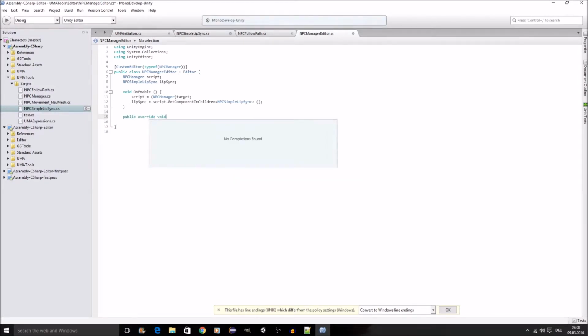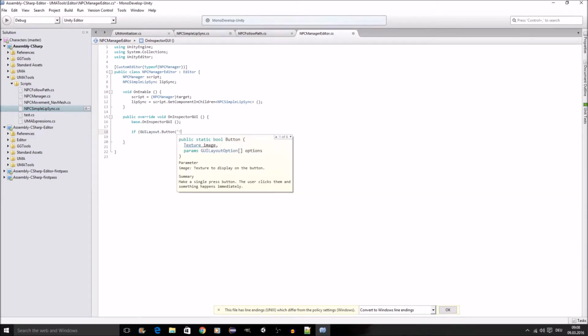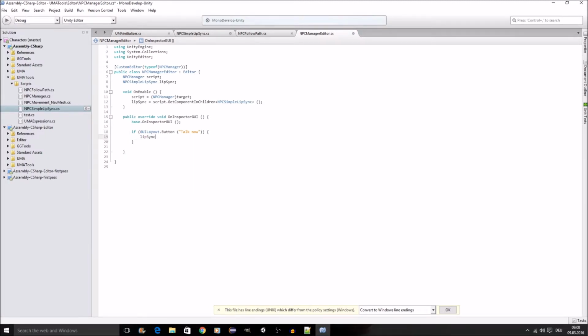Now we are going to override the OnInspectorGUI. And the first thing, like always, I want to make sure we don't delete anything that might be in the inspector set up by our NPC Manager script. And here I now create a GUI layout button. The button is called Talk Now. And as we hit this button, there we want to call the function that we've just created in our lip sync script called start talking.